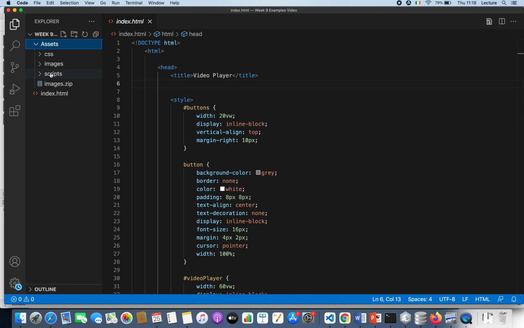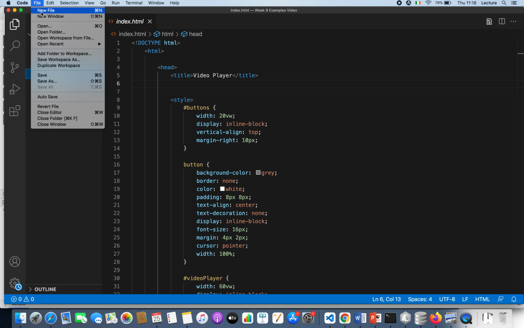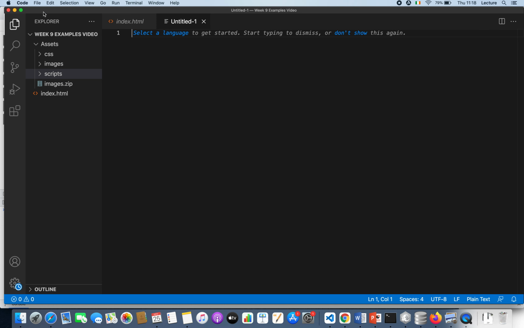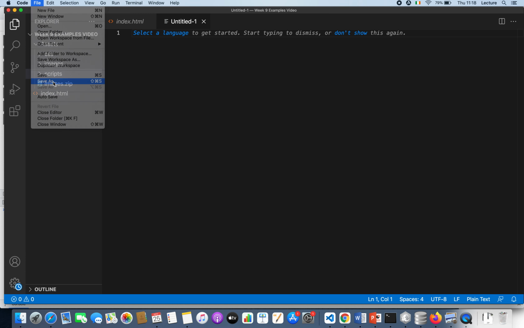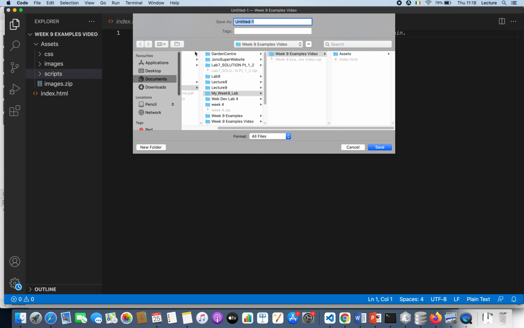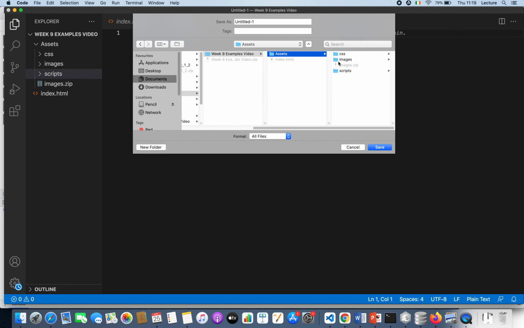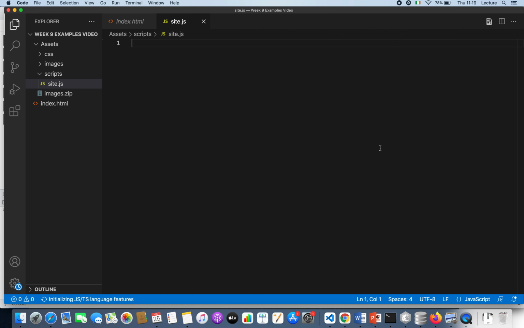Let's go into assets, scripts. There's nothing in scripts. So I'm going to create a new JavaScript file called site.js in the scripts folder. Let's see how I got that again. I clicked on assets, clicked on scripts, went to File, New File, and then File, Save As. It's not helping me out, so I have to go to assets and click scripts and make sure it goes into scripts. I'm going to double check this, it's too important. So I'm going to call it site.js. Save.